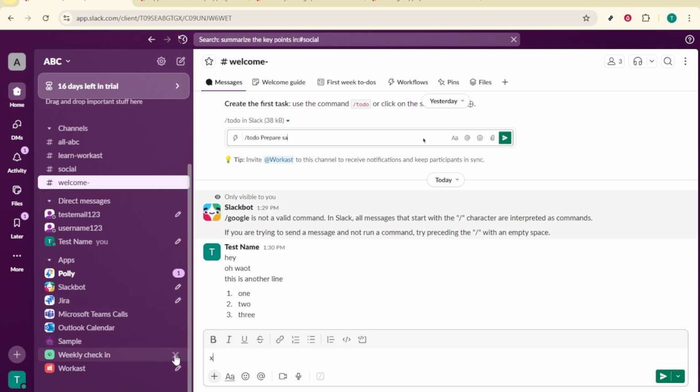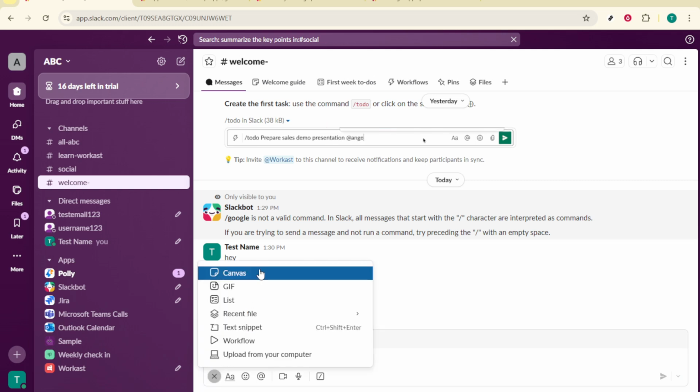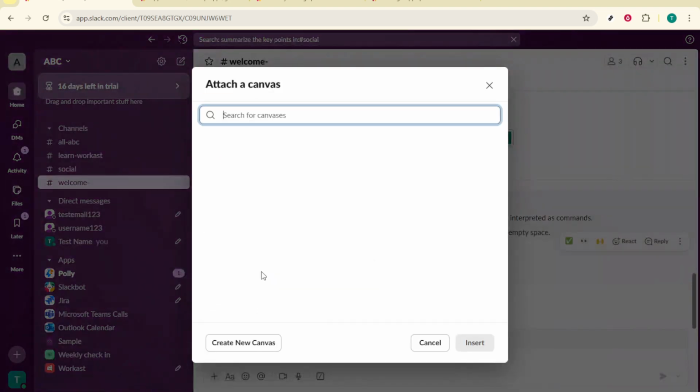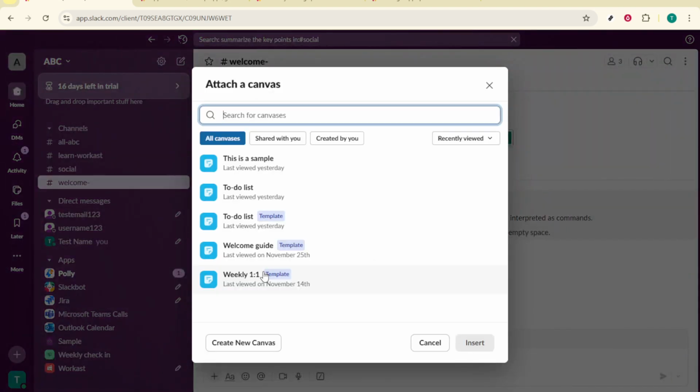Next, enable interactivity. In your app's settings, open interactivity and shortcuts and turn interactivity on. This tells Slack that your app can handle button clicks, menus, and other interactive elements. You'll notice a field for a request URL. This is important. Slack uses this URL to send payloads when users interact with your messages.